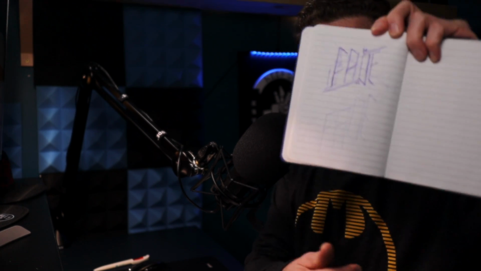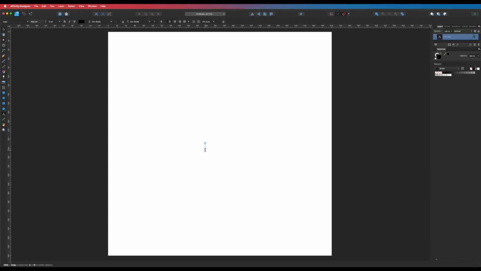So I have actually gone and drawn out this little graphic over here. It's a little simple one, but we're going to obviously take it quite a bit further. So let's get our text up first. I'm going to press T to get text up. FADE, that's the one we're going to be using today.